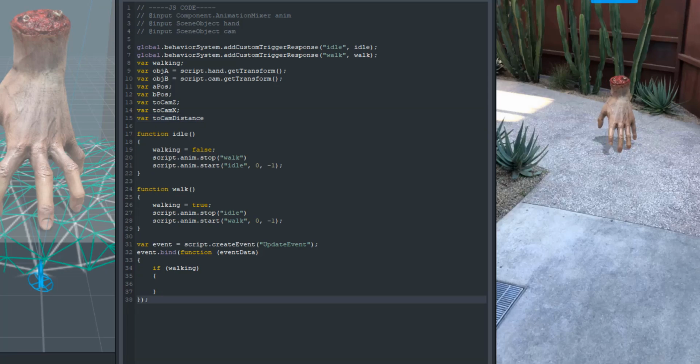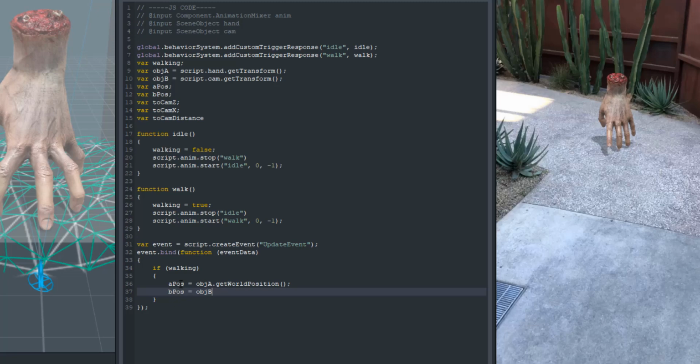Once we have all of our variables created at the top, we can go back into the update event. Now remember, all of this code inside the event will happen once every frame. First, we'll need to set the A position and the B position to each of the object's current world positions. And then we'll calculate the X and the Z vectors by subtracting each of the object's X and Z coordinates. And then, according to Pythagorean theorem, A squared plus B squared equals C squared. So to simplify this, we'll use the math.sqrt and the math.pow functions to create our equation.